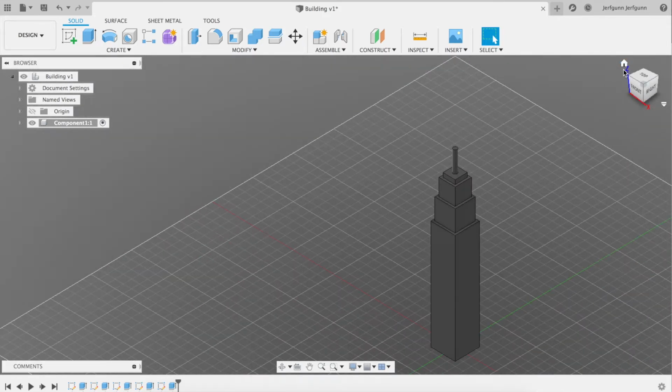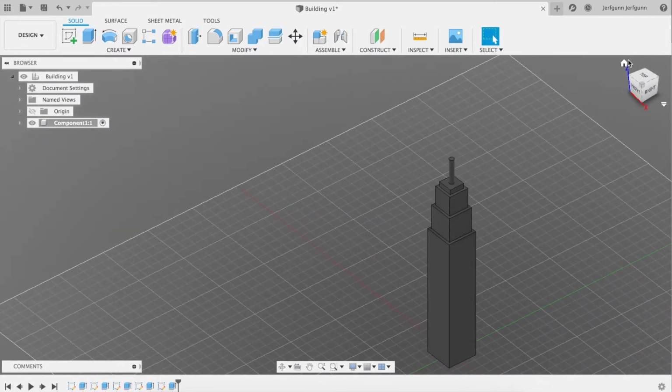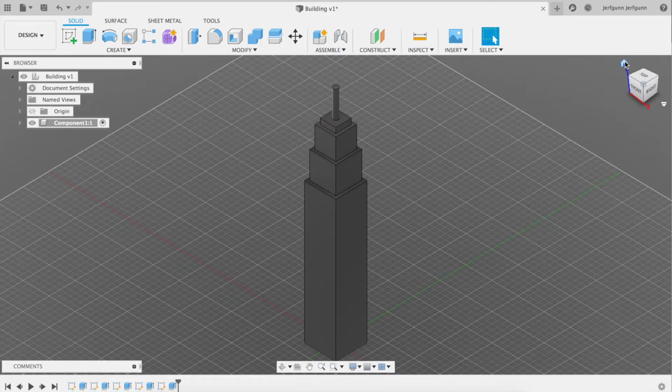I can't remember if I mentioned it before, but up in the view cube, which you can use to drag around and change your perspective, there's also this home button, which takes you back to a 3/4 view, but it also sort of centers your part in the design environment. I find that to be a handy shortcut.